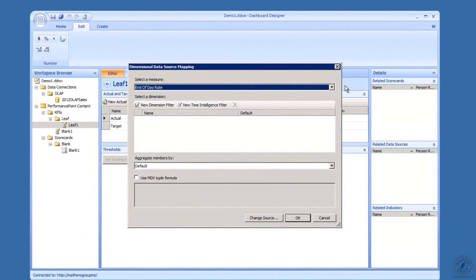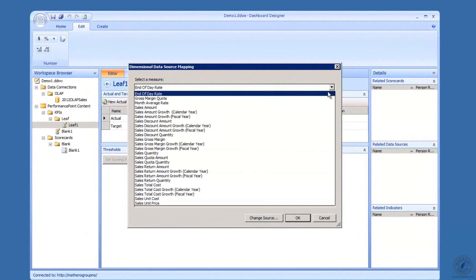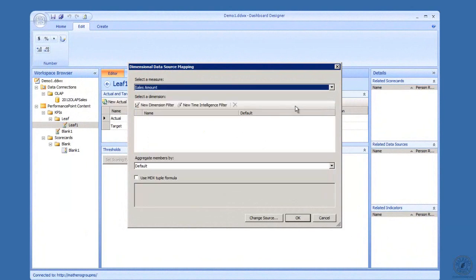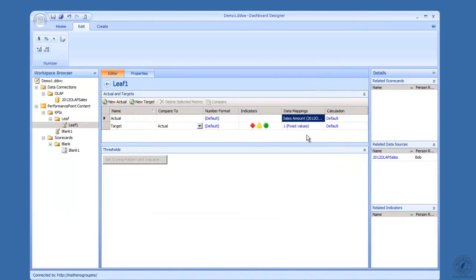And so now select a measure. I'm going to pull that on down, and I'm going to just select sales amount down here, and that sounds fine. Now I'm down here, and at this point I could put a dimension in there and do a slice so that I could say sales amount by product or whatever, but I don't want to do that at this time. And I'm going to say OK, and that brings back sales amount 2010. Okay, so I'm bringing back in my data mappings from sales amount.